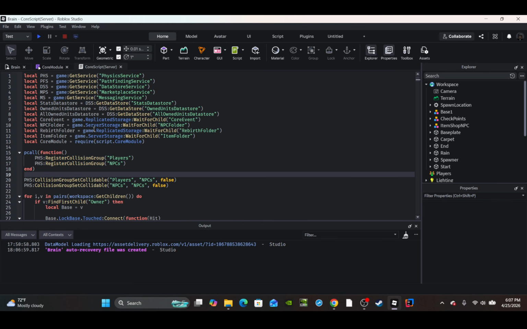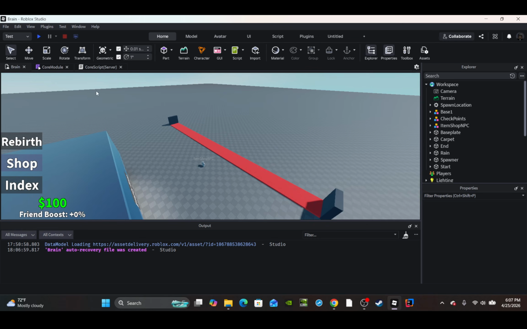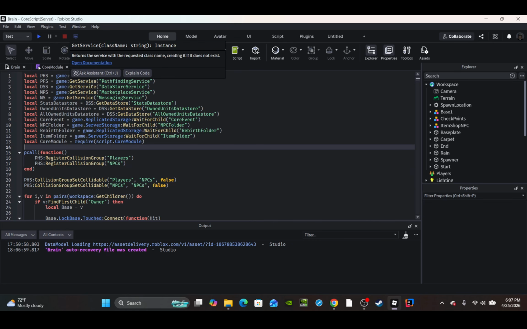And then you need the all own units data store because of the index. When the player goes to look to see, oh, I have this NPC or I have that NPC, you need to be able to check that the player owns this NPC at one point in time, even if they don't have it now.